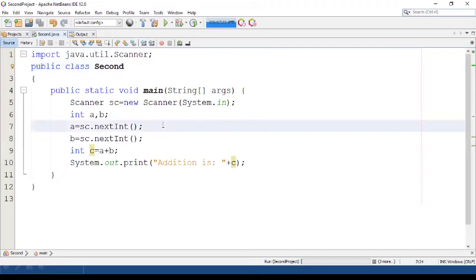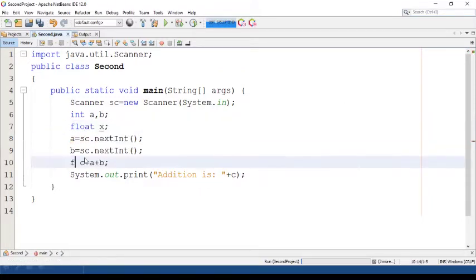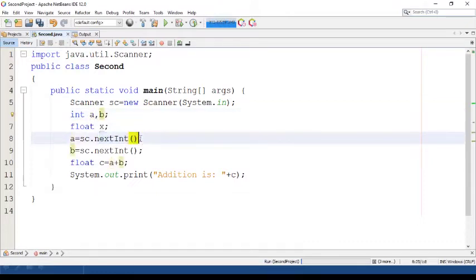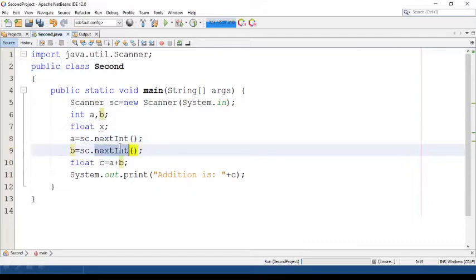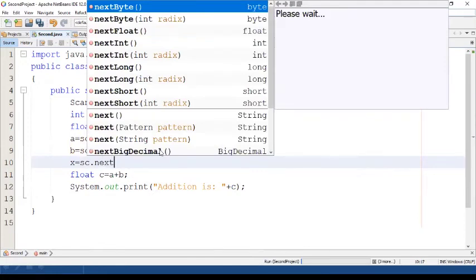Okay, let's try with another data types. Let's say I would like to read two integers and one float value, and I want to perform addition of two integers and one float. So what I have to do, first I have to read the value of A, which is of integer type. Then I have to read the value of B, which is of integer type. Now I have to read the value of X. The X is not integer type, X is a float type. So you have to read it by using nextFloat method.